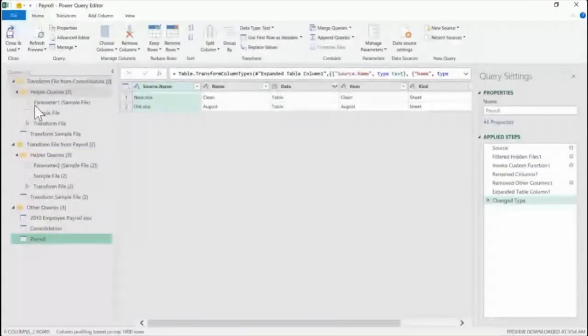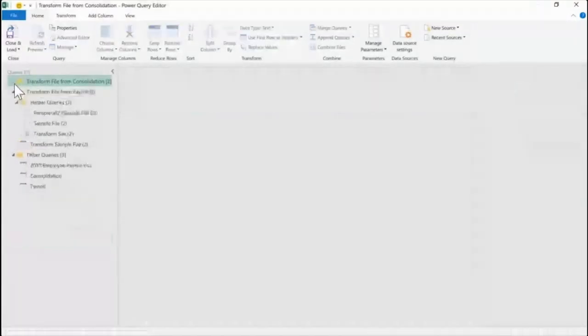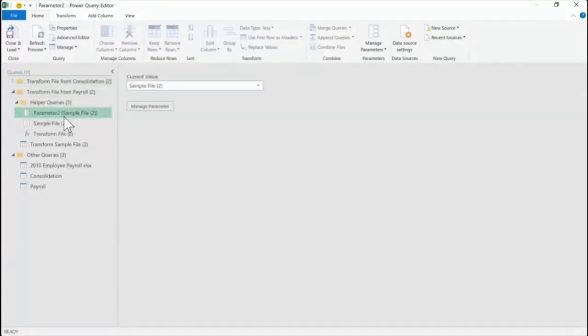Now, remember, guys, we've been doing many things before. If what you're doing now was just the first thing you're doing, you wouldn't see all this. Remember, this was the consolidation we did, and that's how it transformed. What we're doing right now is down here. This is helper queries, transform file from payroll. So don't look at this one. We've done this already. This is what we're doing now. Transform file from payroll. These are the helper queries, parameter two.